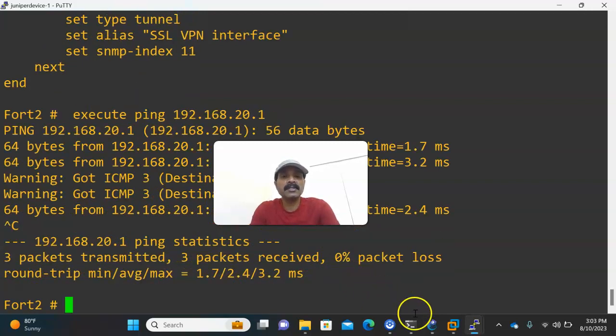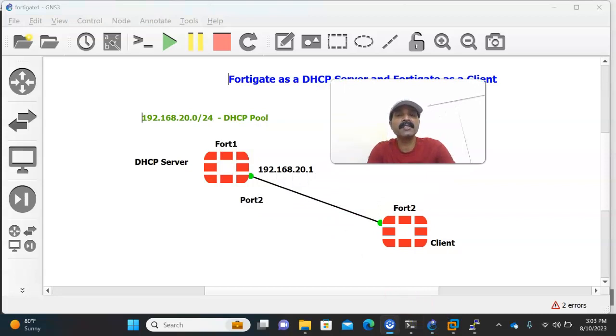Okay. So this is how we can configure the FortiGate firewall as a DHCP server.